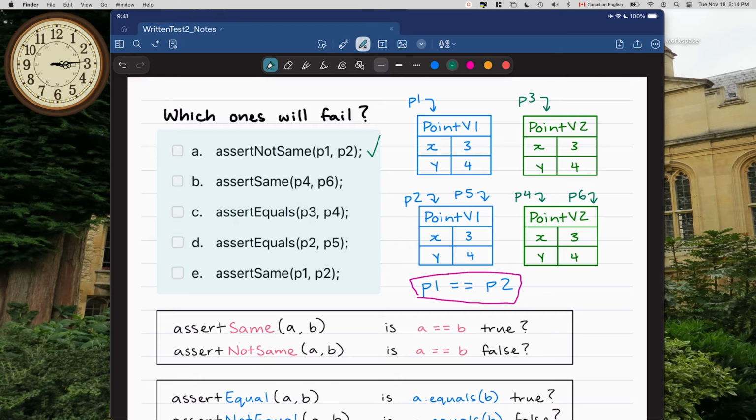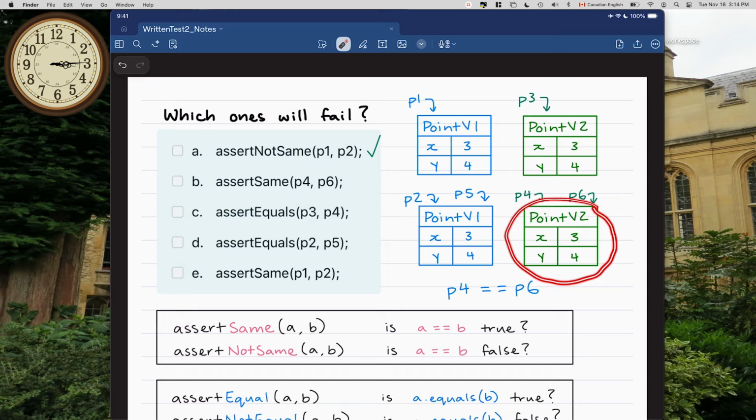And then for B, we're testing is P4 equal to P6. Let me just erase this. Testing P4 equal P6. In this case, we see that P4 is pointing to this object here, and P6 is also pointing to this object. So in this case, it's true. So assert same is going to pass. So we'll put a check mark here, and we're not going to select that.